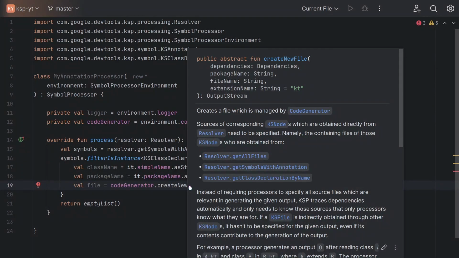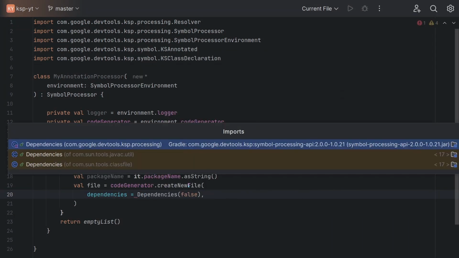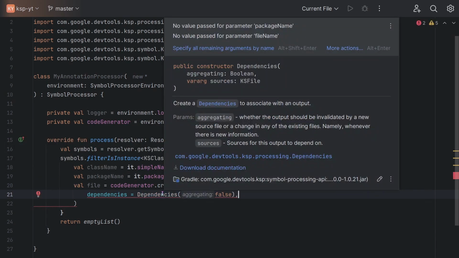If you want to use your symbol processor to do other types of files, you may need to override this property. For our case, we won't do that because the extension is already in Kotlin format, which is what we're interested in. So firstly, we can have our dependencies having the aggregating parameter as false.